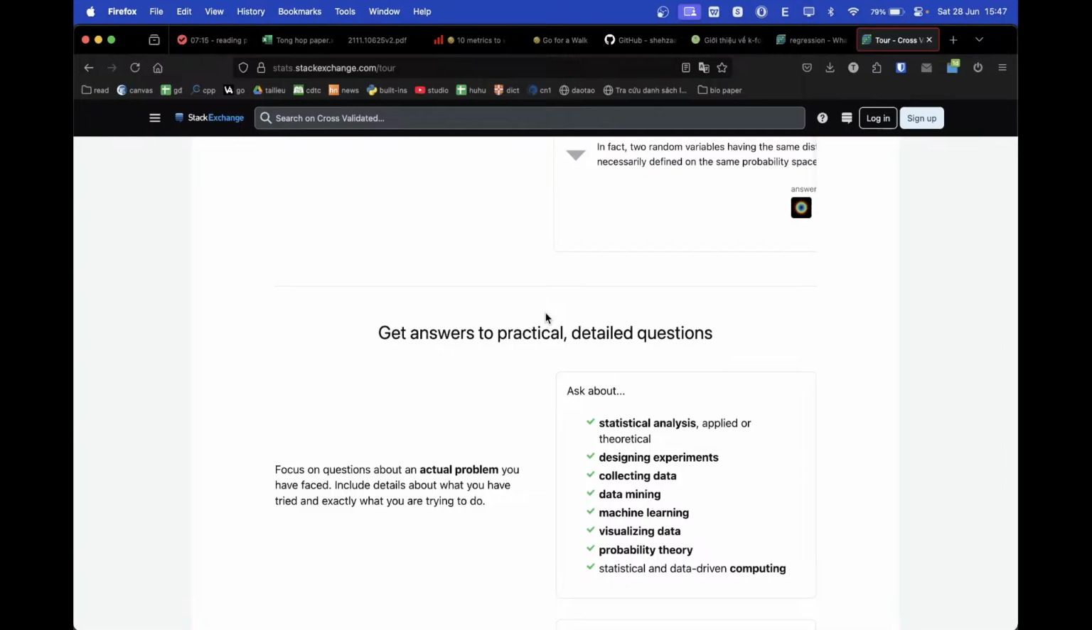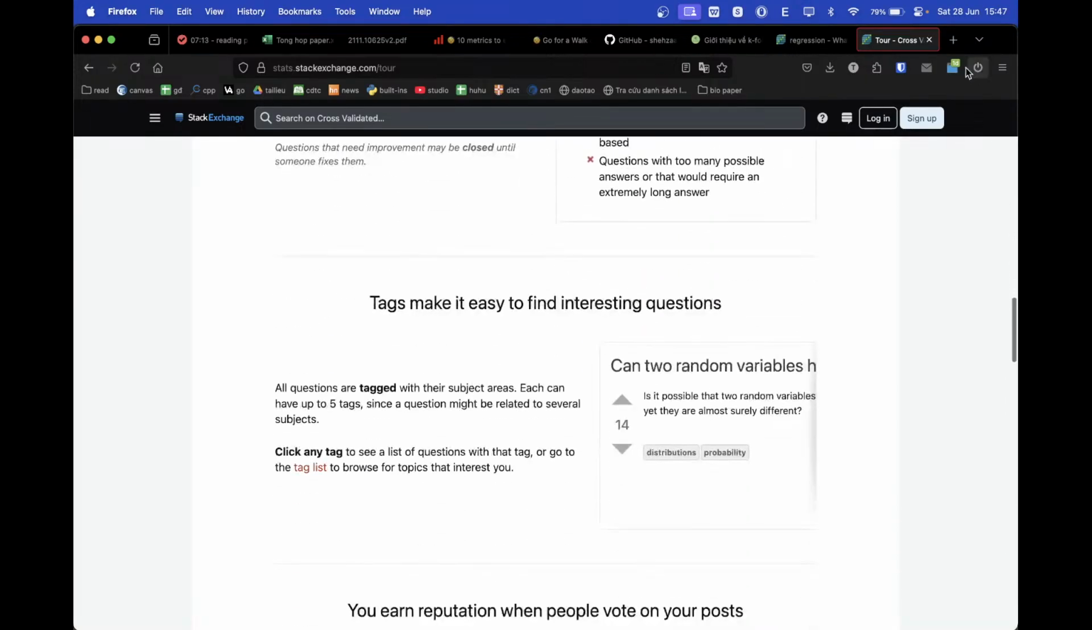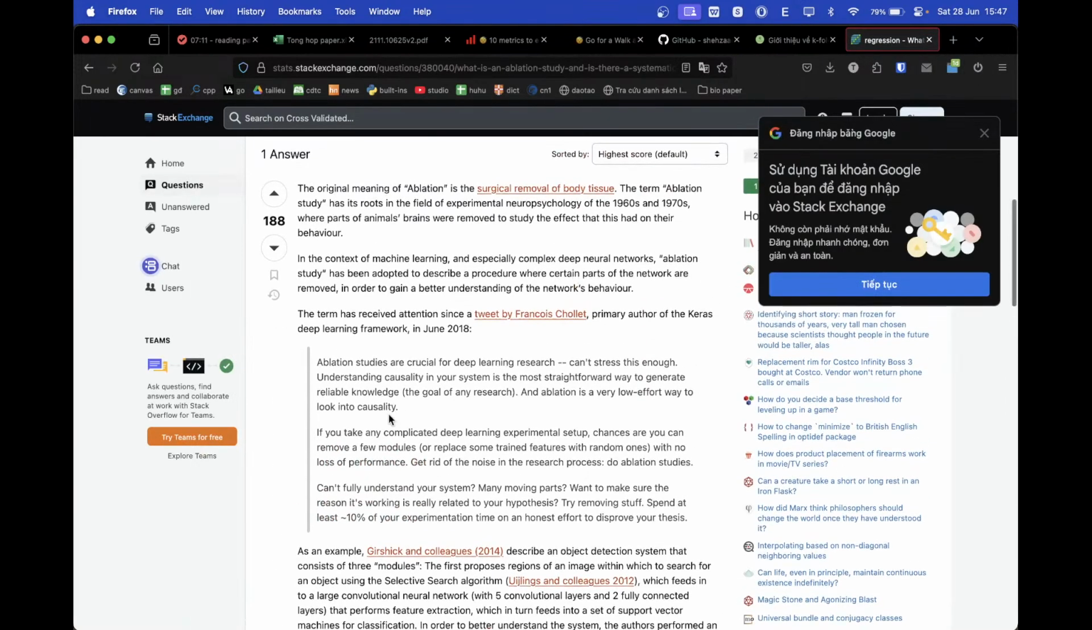Focus on questions about an actual problem. Okay, so why? Ablation studies have been adopted to describe a procedure where parts of the network are removed in order to gain a better understanding of the network behavior.